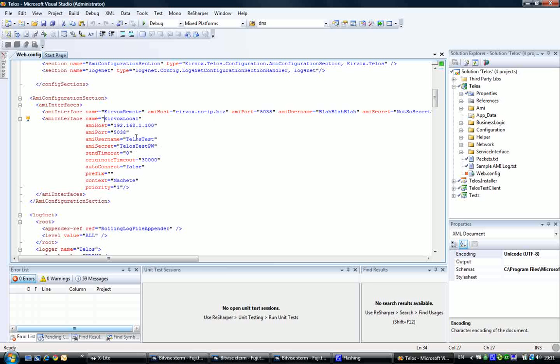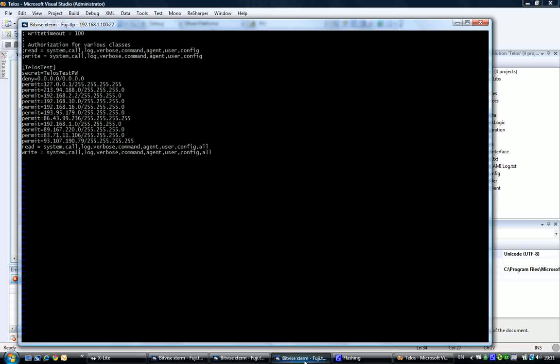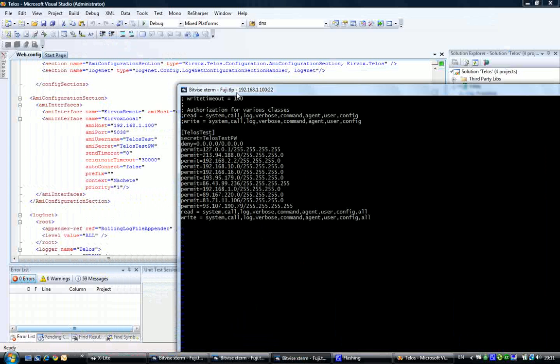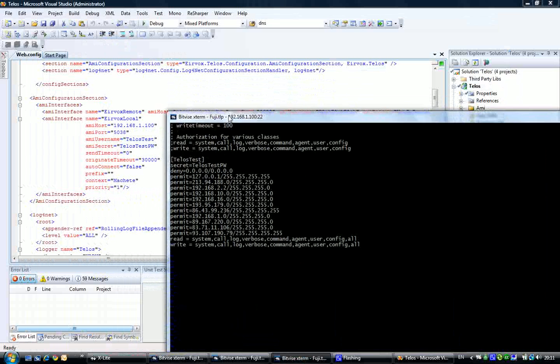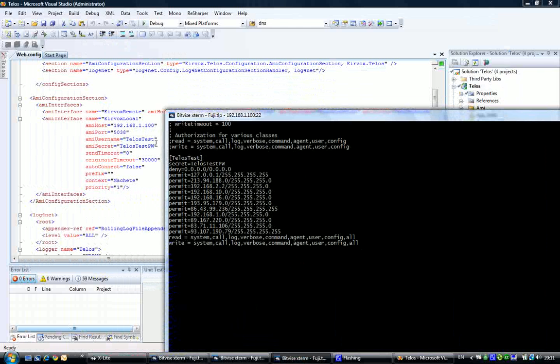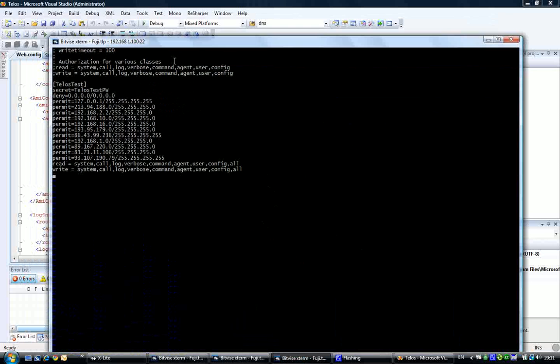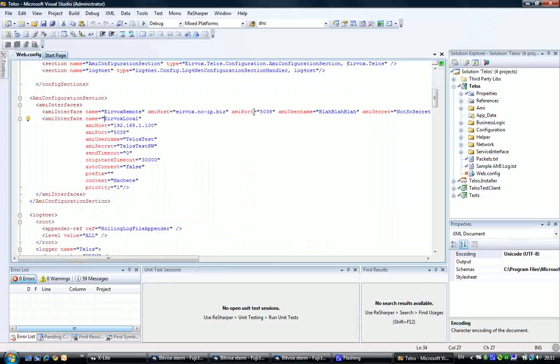Okay, so you can see the username and the secret there. I'm just going to click back in here to manager.conf, and you can see that the username and secret here, Telos test, applies to this, and here the secret applies to the secret defined here. So there we go. Not to labor the point too much.